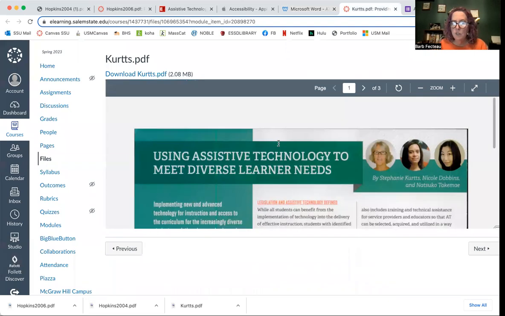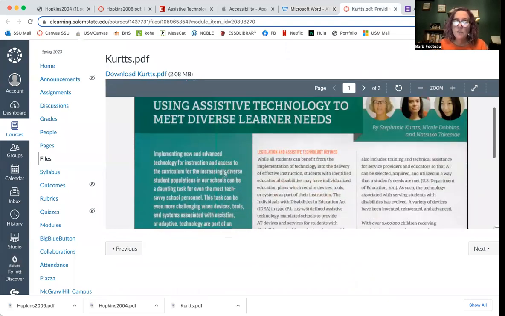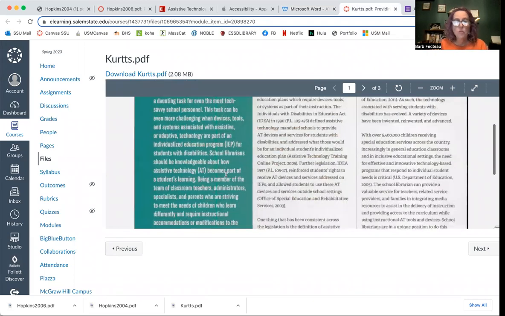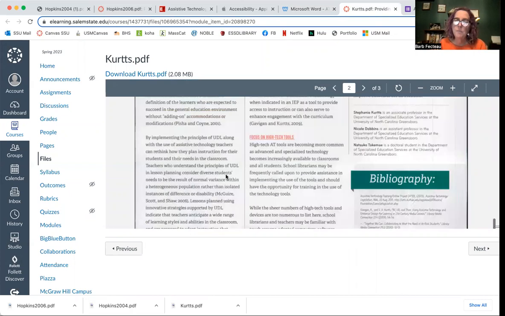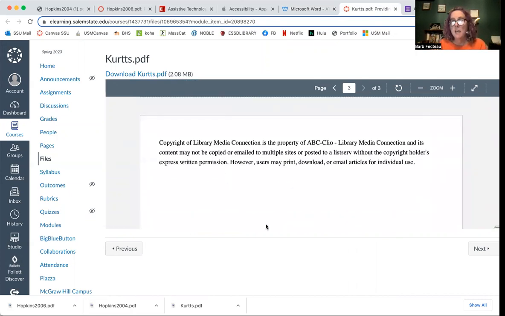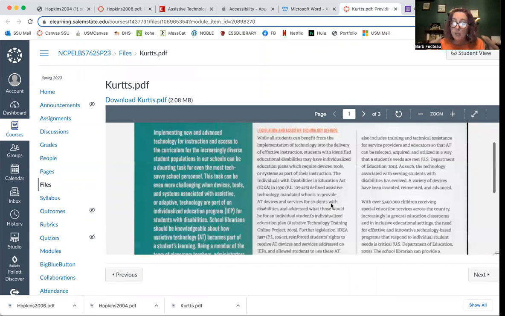I put in Kurt Dobbins and Takame, and this is a newer sort of overview. It's a little bit more of where we are today, although not as detail oriented as Hopkins or even Costello, but it's pretty good. If you want to get more background, it's worth reading. Those are the resources, but feel free to go out and investigate some things on your own.